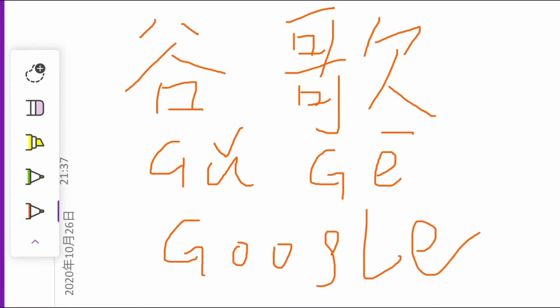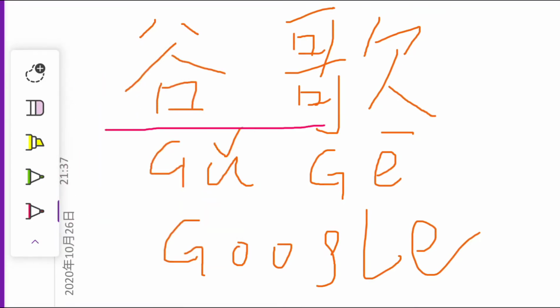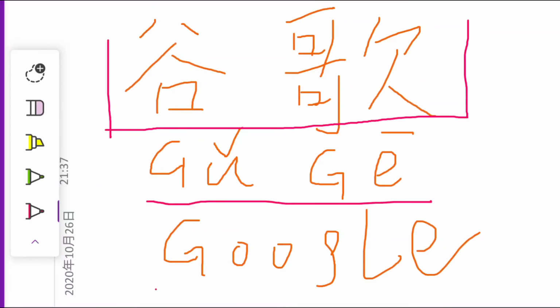The Google. 谷歌. Google. 谷歌. Google. So Google is a search engine. We use it every day. So it's very helpful, right?